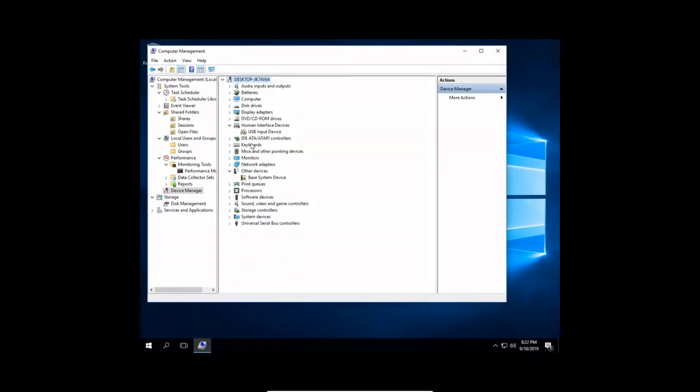All right, so this is the Windows Device Manager. This is where you would go to see what devices are connected to your computer. So you can see what keyboards are connected, what mice are connected, the monitors. This is also where you would go to update drivers for the devices on the operating system.